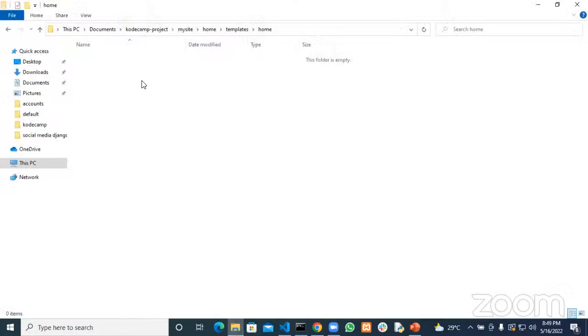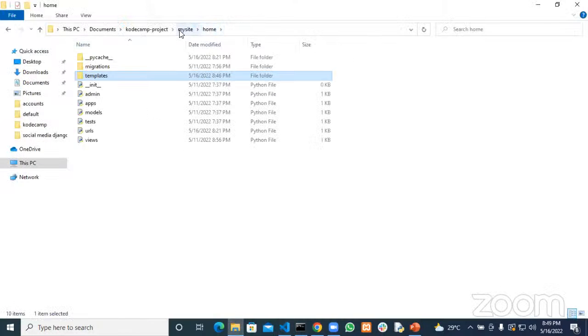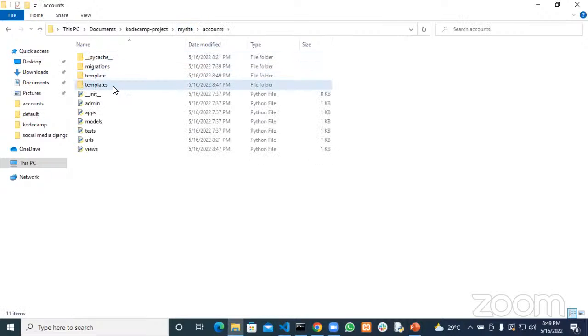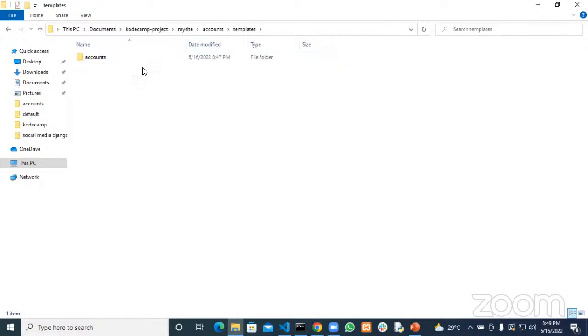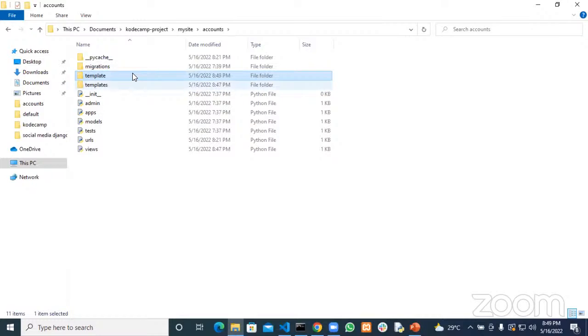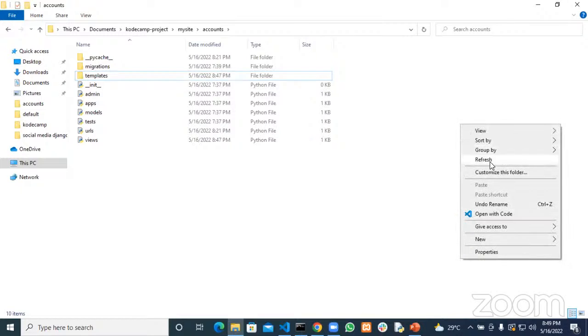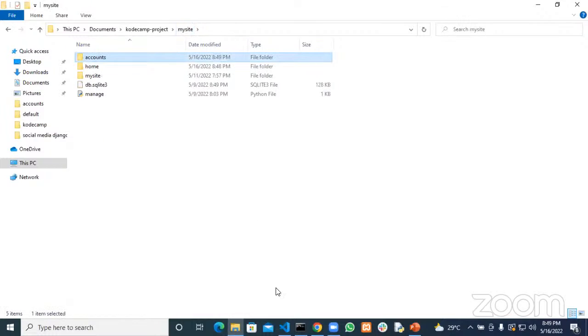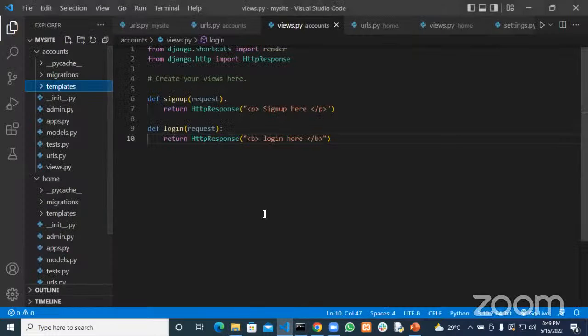Now, if I go to my web in my account app, I see that template folder here, and I now have my account folder. Okay, so that is that. So I believe everyone followed up to that point.